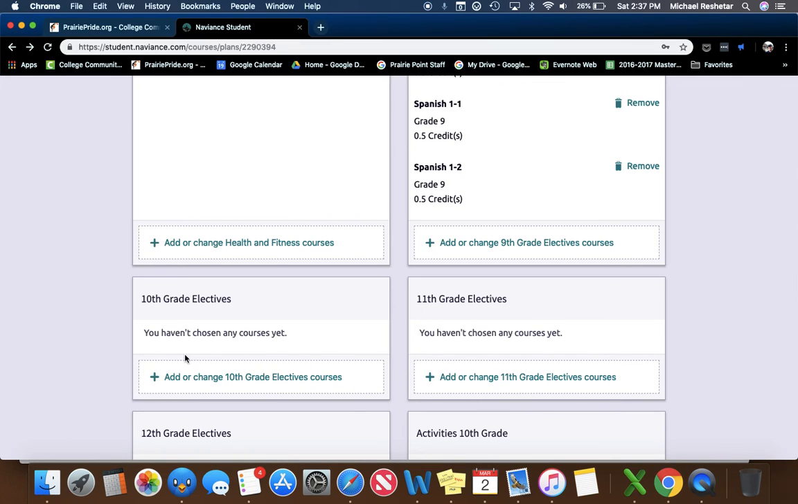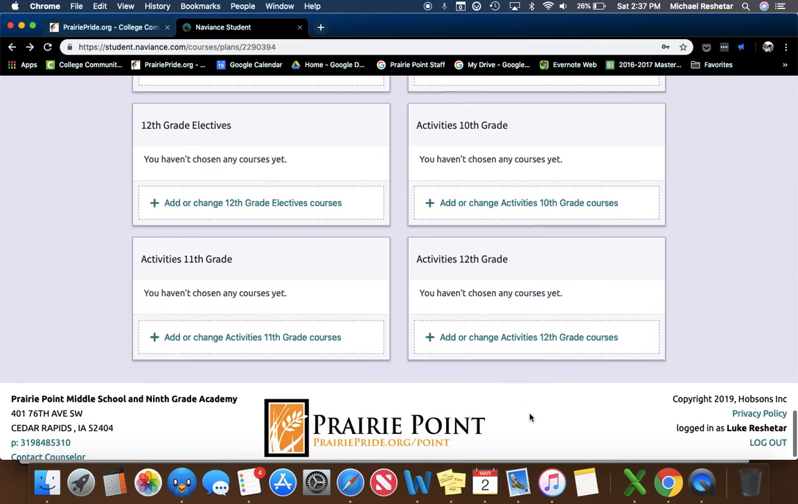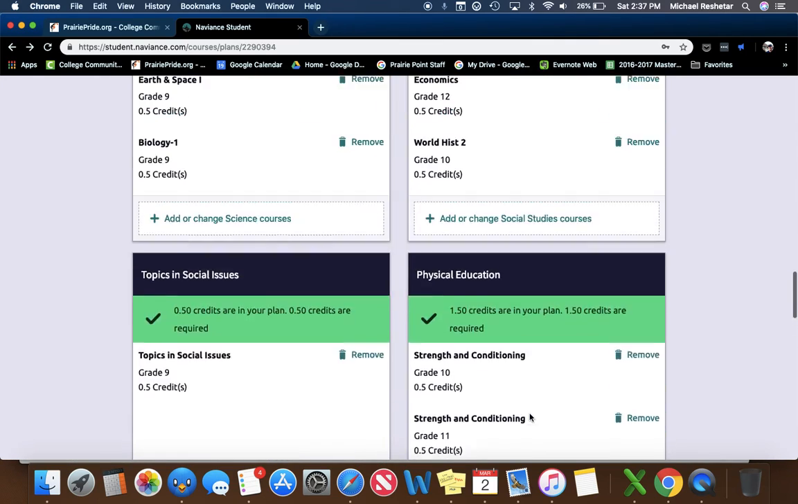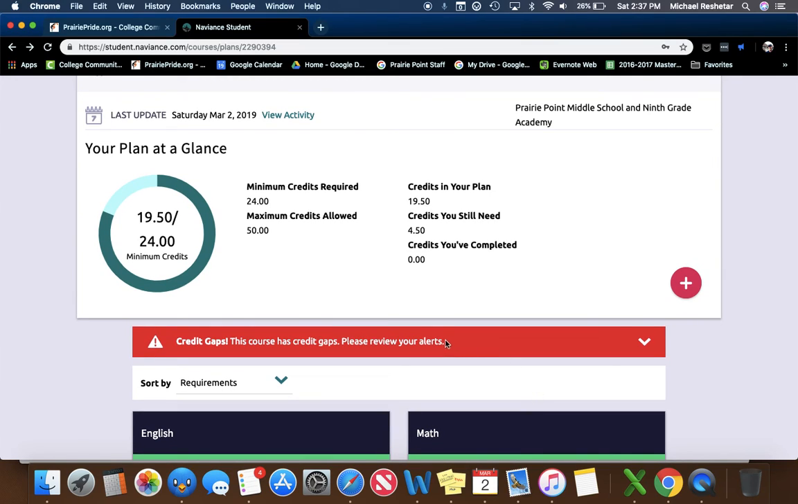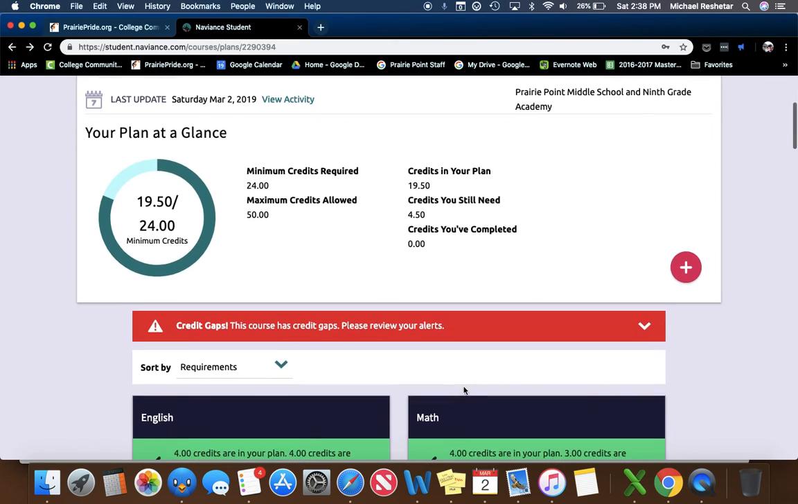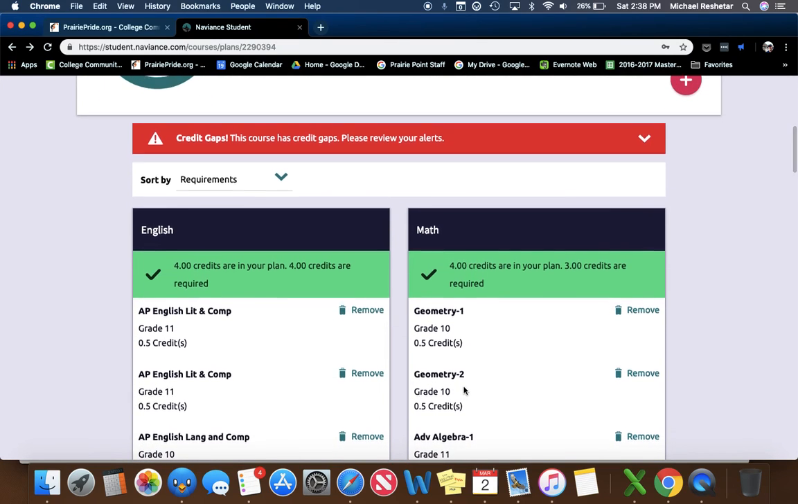So what you need to do is go through and add in 10th, 11th, and 12th grade electives. You can add in your activities as well. You by now should have figured out how to do this. When you have everything completed, this red mark here will come off. Right now it says Luke is still short of credits that he needs to graduate. It says he's got 19 and a half. He's got to get to 24. He still needs 4.5 credits. So he needs to put some more electives in for his sophomore, junior, and senior years.